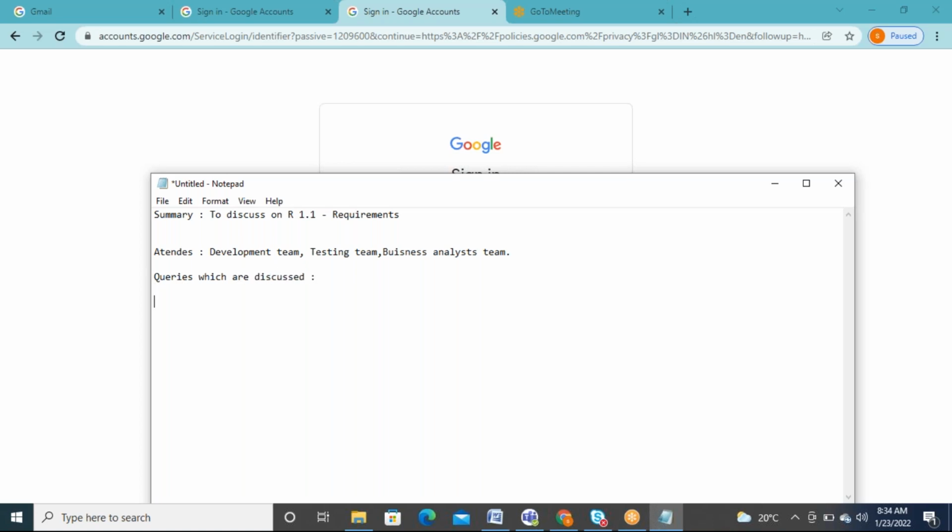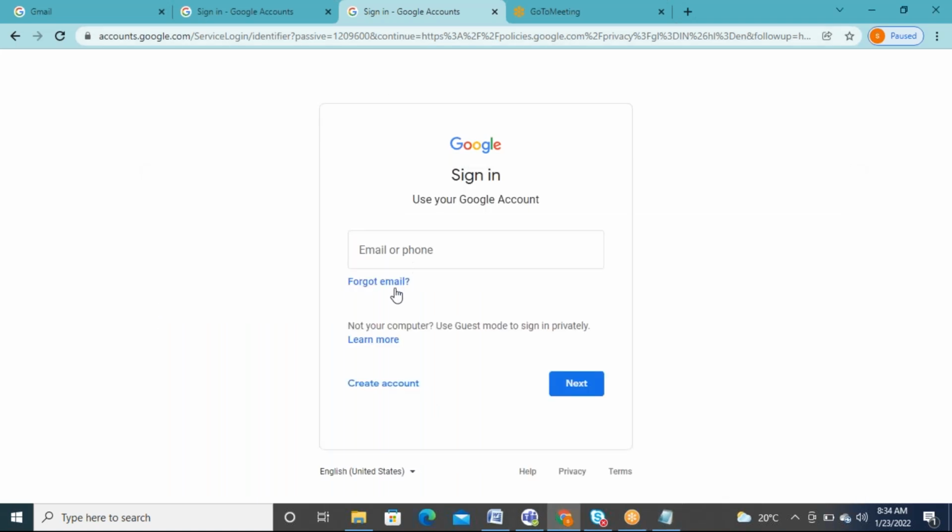Okay, whatever we have discussed, we can mention here. The purpose of documenting all these things is to safeguard ourselves. Even keeping the queries in a particular tracker or sending the queries in an email shows proof, because the business analyst team will also reply back to your email, right? So we'll have a proof that you have asked about this.